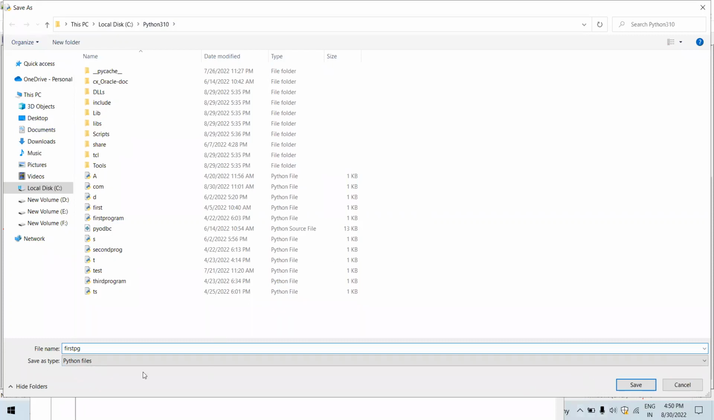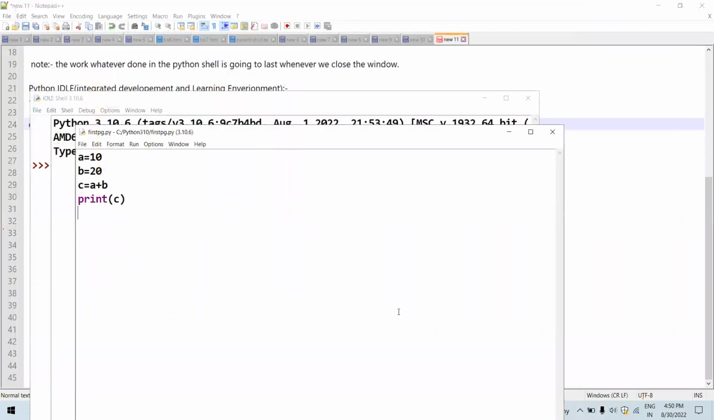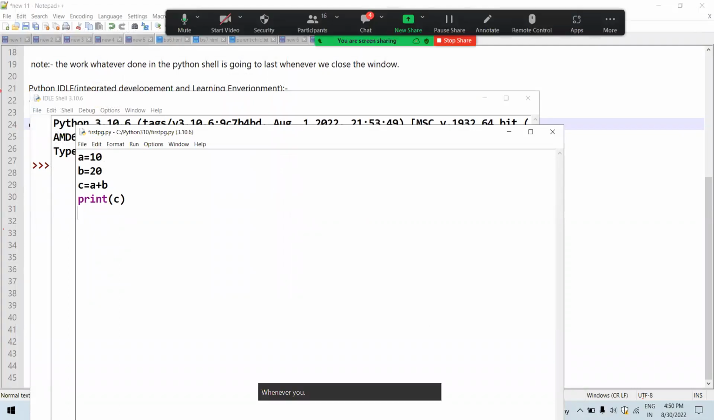So I am going to store it. What is my file name? First PG. Save. Saved. Whenever you save, the file name comes here as first PG.py. The extension comes automatically. What is the file name? First PG. What is the extension of the file? .py. .py means it is a Python file.